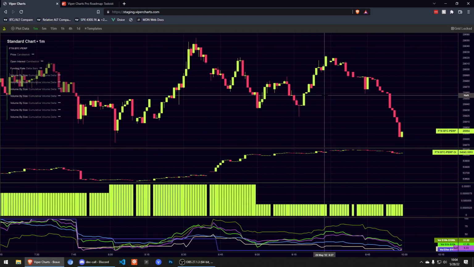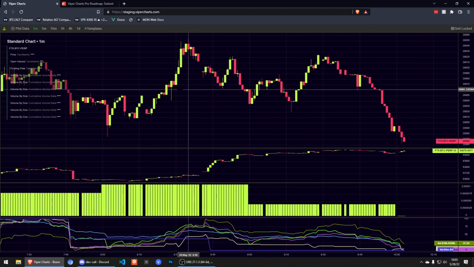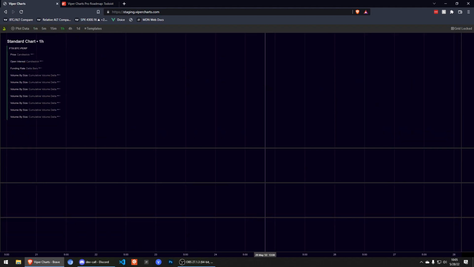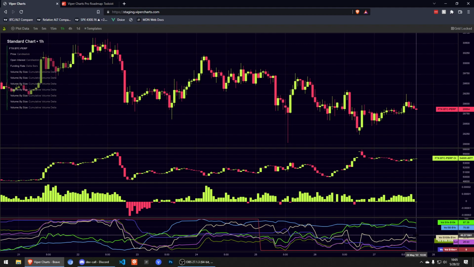Yeah, so like I said, I'm gonna start out with some updates on what I've pushed to staging because there've been quite a lot of updates that I've been working on. So right now I'm looking at BTC. If I go into a higher time frame, I have added volume by side, cumulative volume delta, or volume by size, I mean.